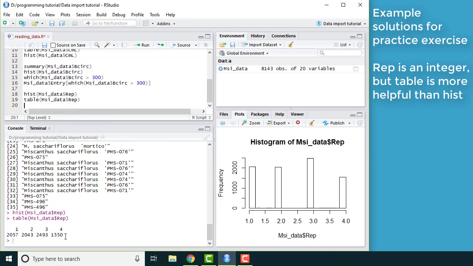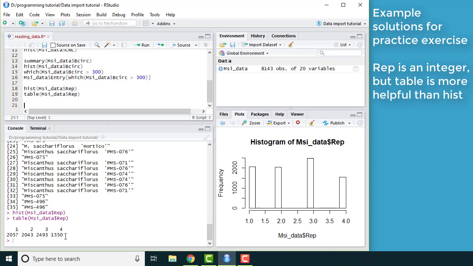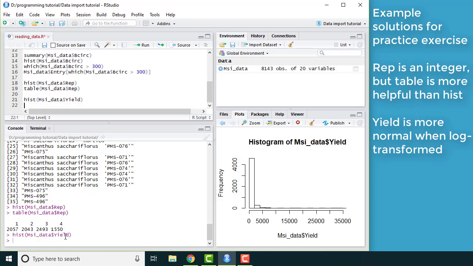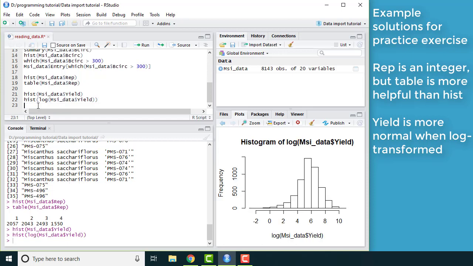Right, and then I get a count of how many times I saw each of those 4 values. Now for a value that might look nice transformed, let's look at yield. So if I do a histogram of yield, I get something where there are a lot of very low values and some very extreme values. So if I copy and paste that same line and put in a log transform, that looks actually much more normal.